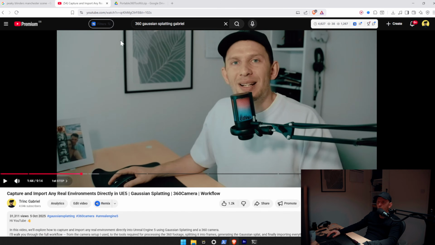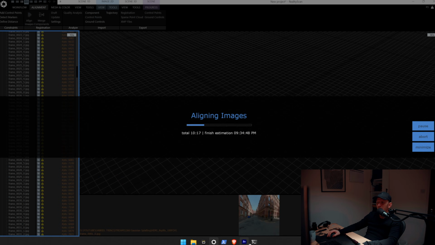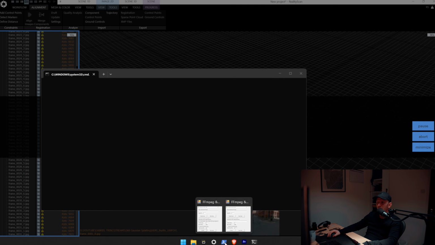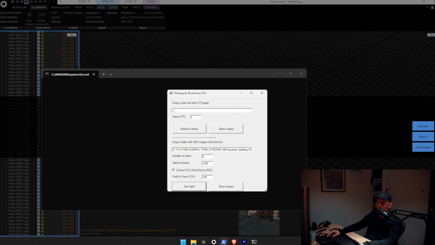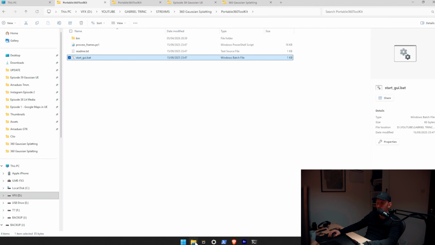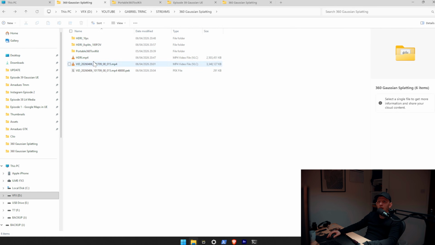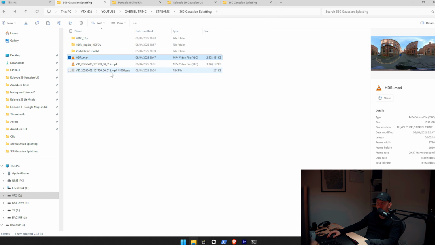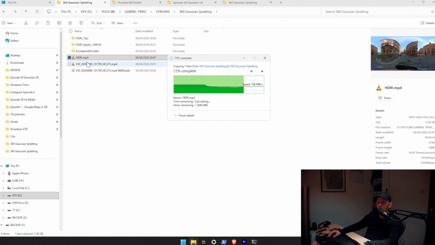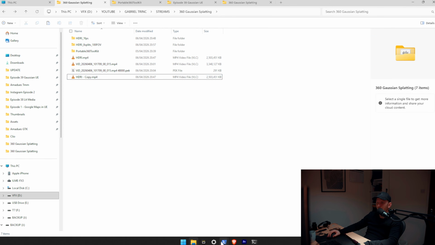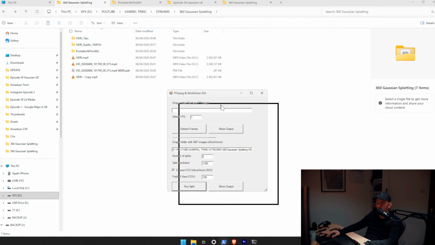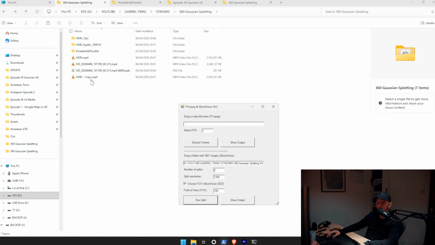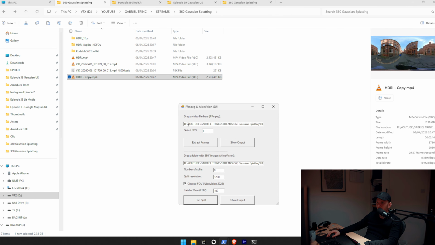All right, so yeah, and then you would drag the MP4 file here. This is going to extract the frames. Let me do a test with you while we're waiting. So I'm going to copy this. This is the file, so I'm going to do an HDR copy. Now, you download that bit from my description, you drag and drop the file here, and it's going to put a directory link. You're going to go extract frames.